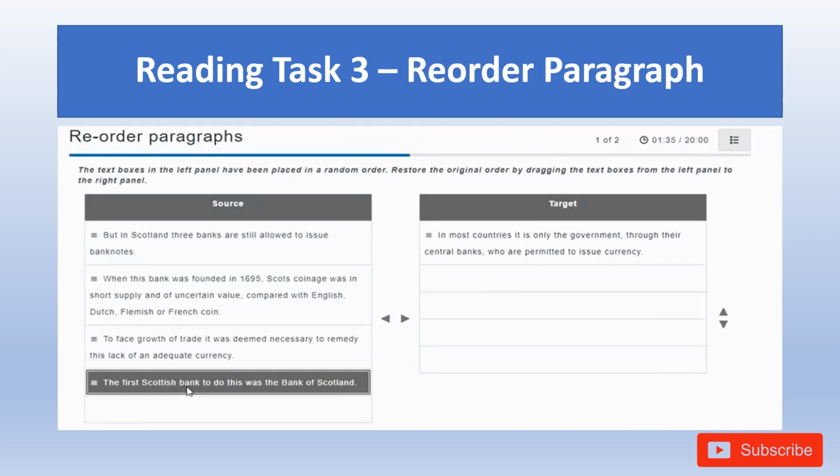After MCQ multiple answer, the next task will be reorder paragraph. In this task, you will get 4 to 6 sentences arranged in a jumbled order. You have to understand the context and arrange the sentences in the correct order. In this task, you will get marks for each correct pair. If there are 4 sentences, the possible pairs would be 3, and you will get 3 marks if you arrange the sentences in correct order. So the number of pairs is always 1 less than the number of sentences.